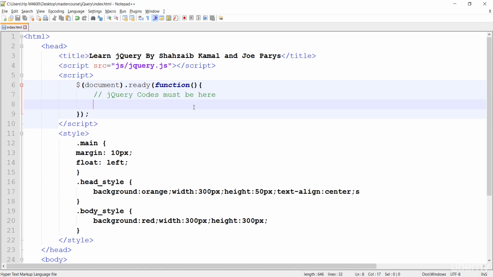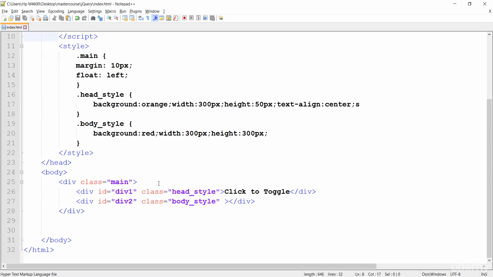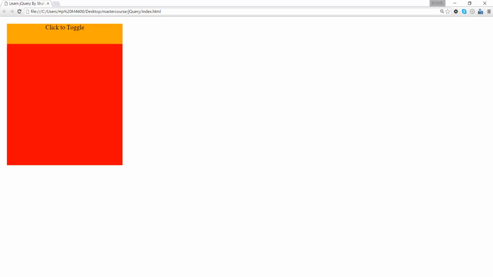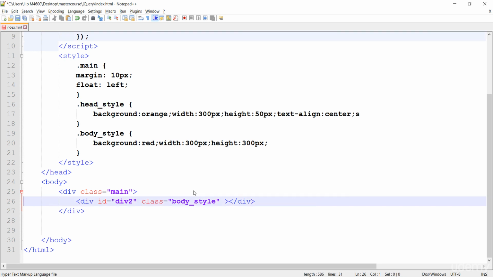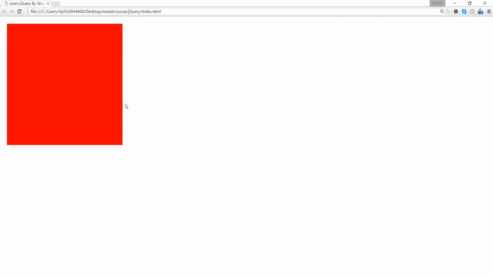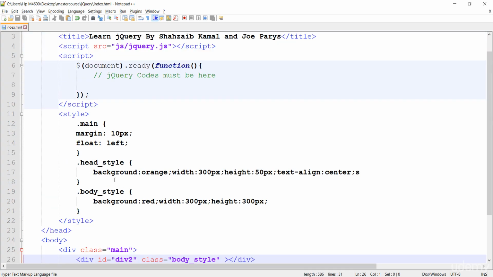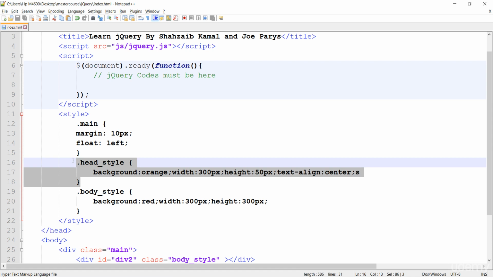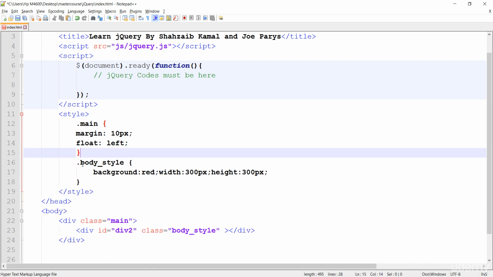First of all, we have to choose where I want to apply the event. So for now, I want to apply the event on the same box. Okay, I'm not going to use the click to toggle way. So what I'm doing is removing the head style. Let's remove that, save, go back to the browser and refresh. This is what I want. So going back to the notepad, I'm not removing this one. This is not necessary anymore for now.